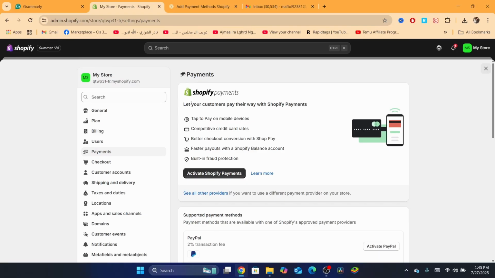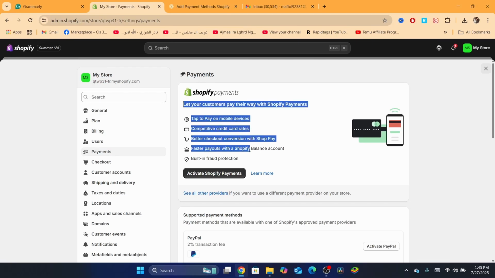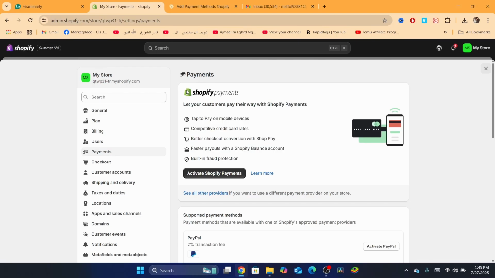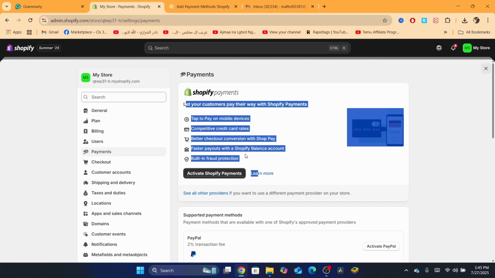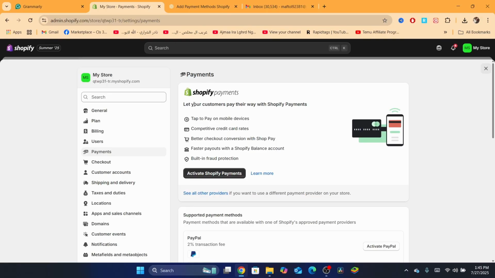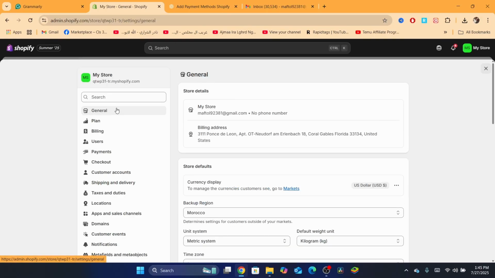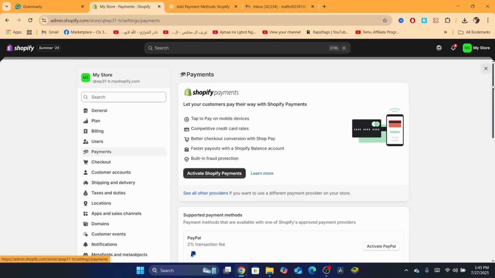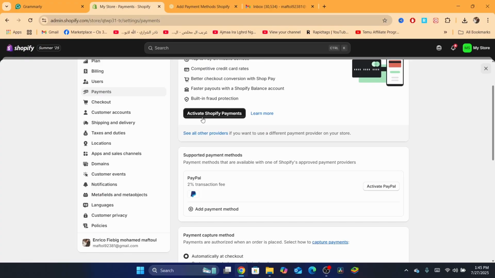But if you don't live in the United States, it's not really that important. You can always use Stripe, or you can use other payment providers. I'm going to show you exactly how you can enable this. First, like I said, click on payments, and if you have Shopify Payments here, enable it. It's the best for US people.